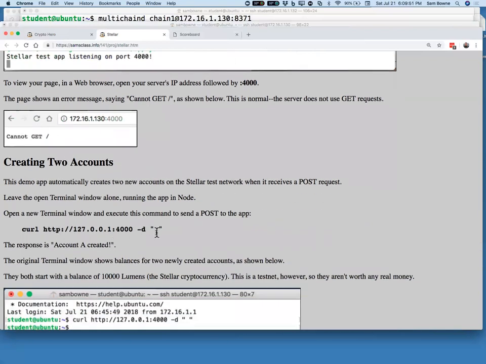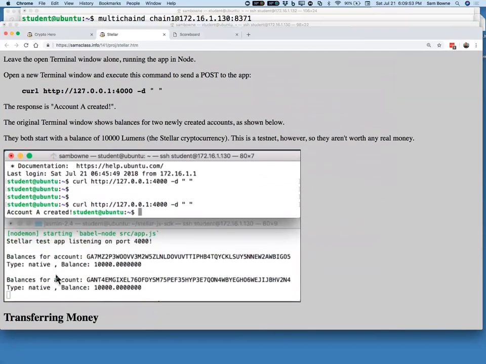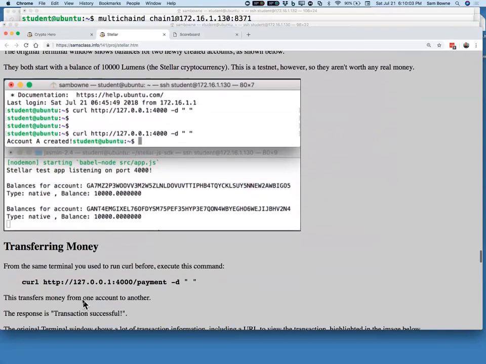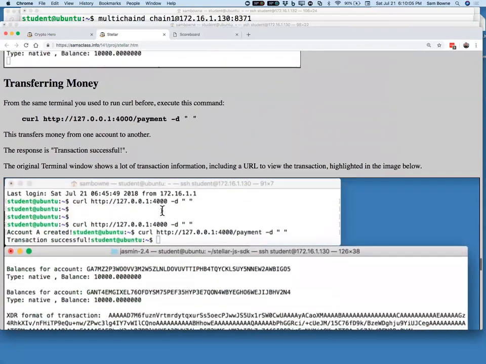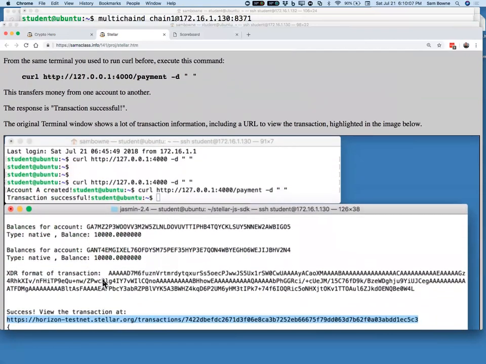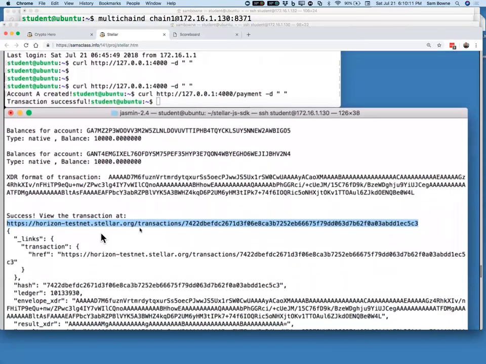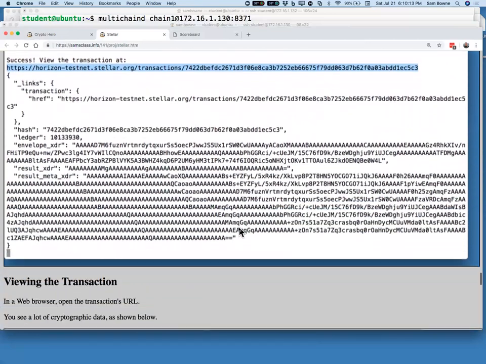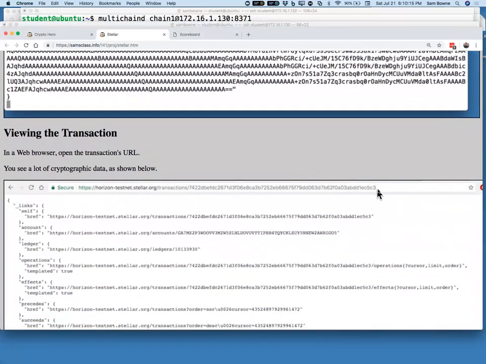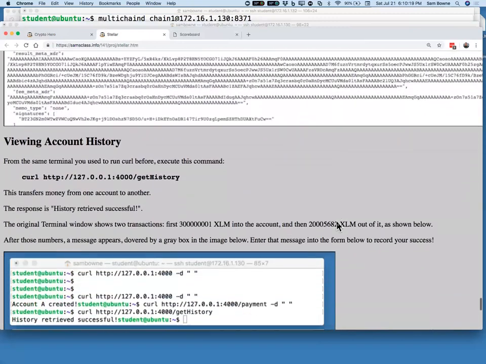And when you send a post request, it makes two accounts, and you'll see them happen here. You send your post request here, it tells you account A created, and it creates two accounts on the real testnet. This is a public testnet. And now you can transfer money, and it will automatically transfer some of this money to the other account, give you a transaction in a format, and you can then view it on the real blockchain. And this is the way the real blockchain looks when you go up there. So I just wanted to point this out.